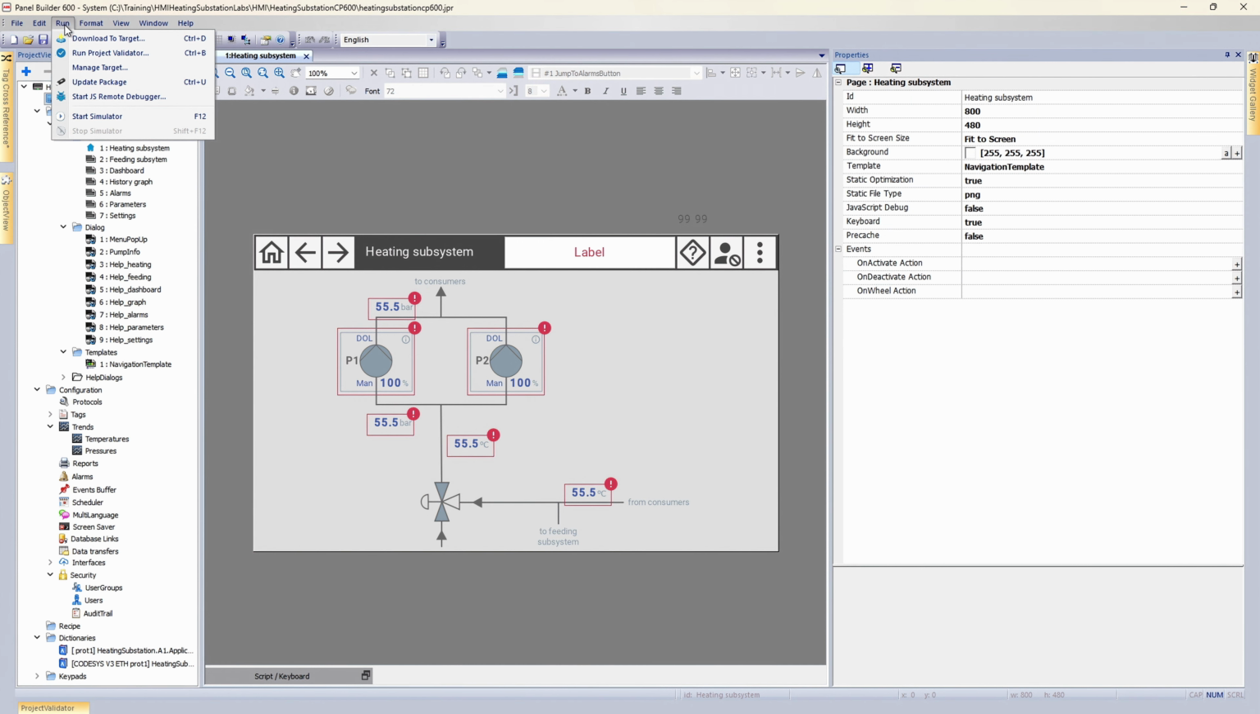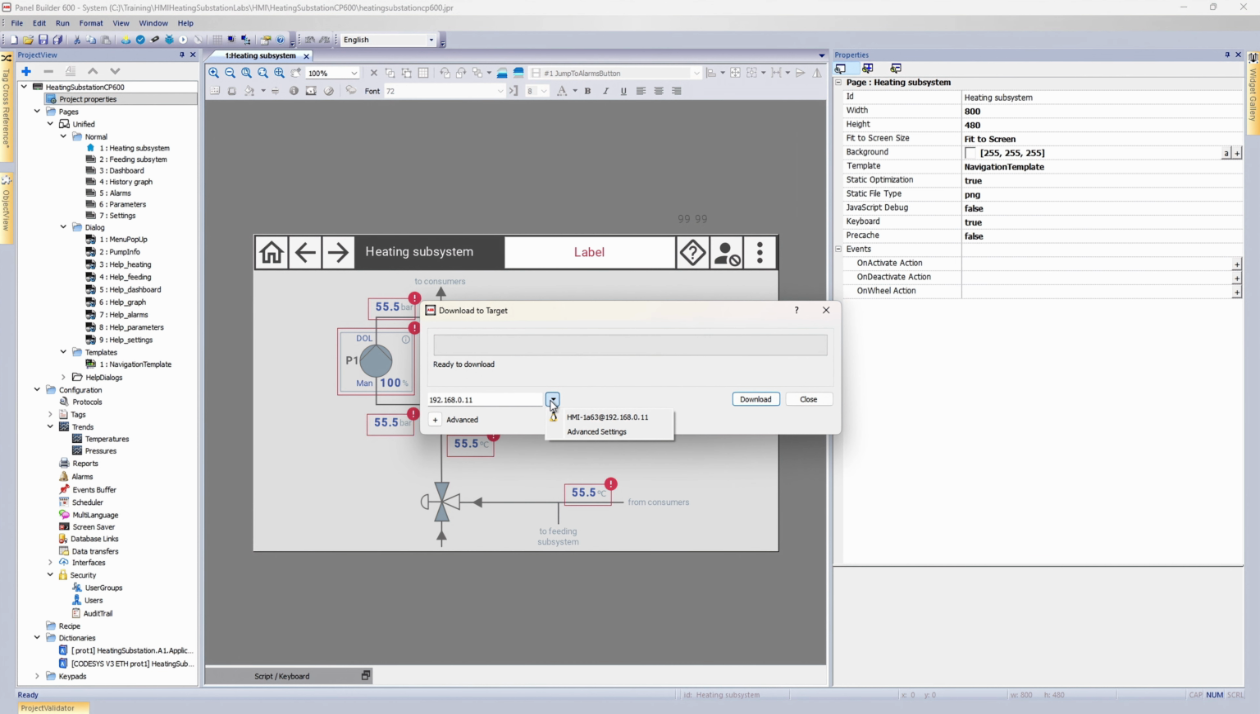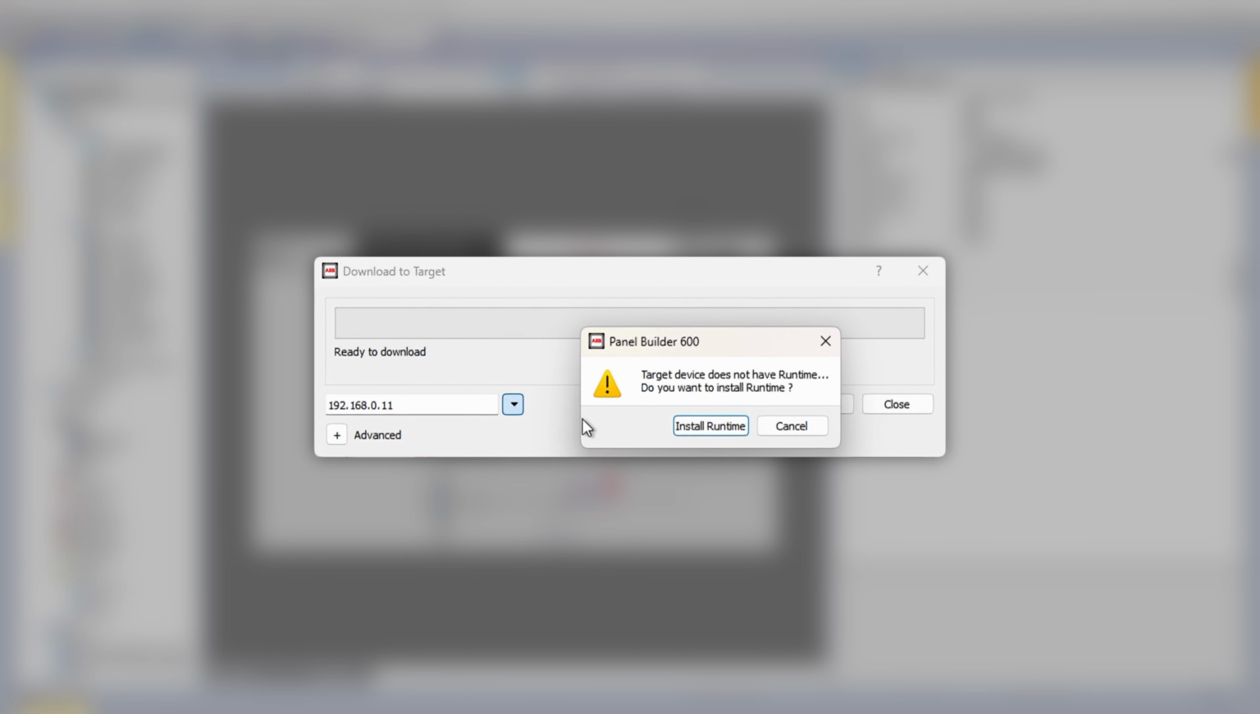Okay, now that we've set up the IP address, we can download the project. Go to Run, Download to Target, select the panel from the drop-down list and hit Download. And this time, instead of starting download right away, it asks us to install Runtime because the panel doesn't have one. What is the Runtime, I hear you ask?